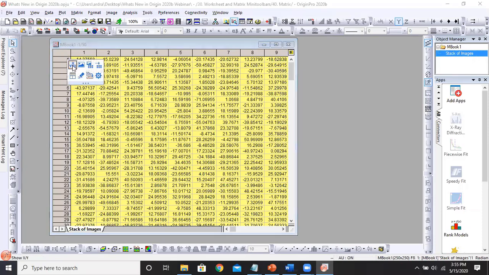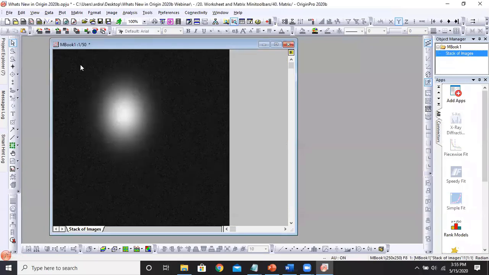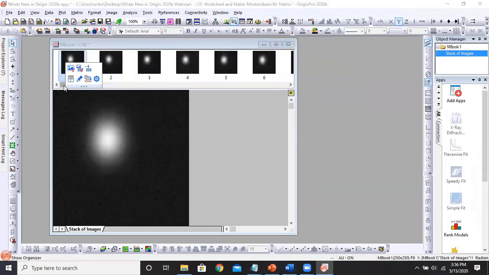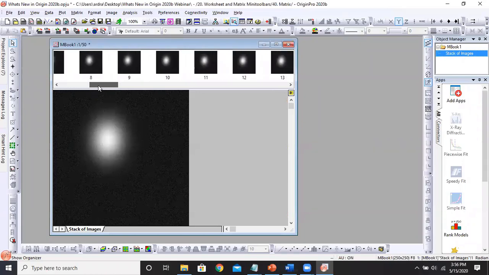We have options. We can show X, Y if we need to. We can convert to view the data as an image. Even in the image, if you go to that same area, it's hard to make out. There is a mini toolbar trigger. I can go to what's called an image selector. That lets us see all the matrices in this worksheet.